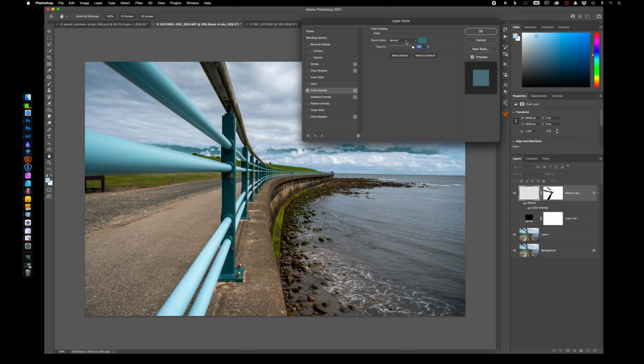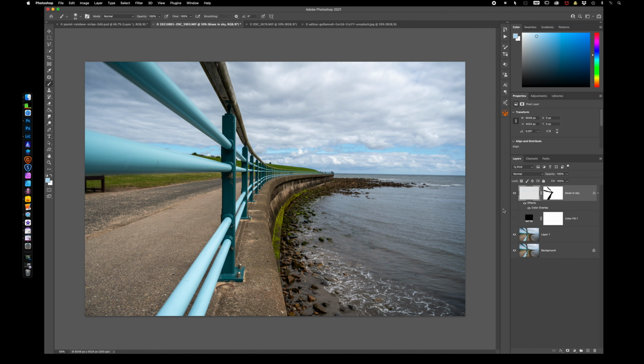However, I wouldn't have it in a normal blend mode. I'd probably have it in overlay or soft light. So we'll go for one of those, and then I'll probably roll the opacity back. Now, in doing that, it's not that perceptible, but then less is more.